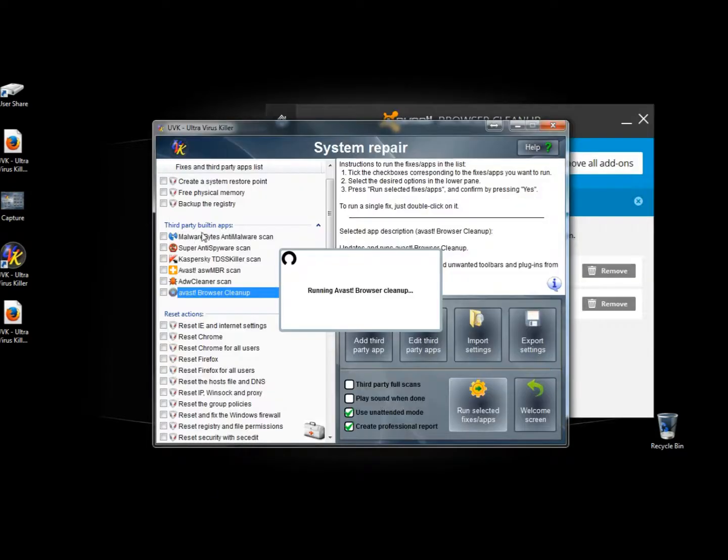If your computer's infected, by the time you get to the end of this list, something should have been found. And that's just one very small feature in UVK, Ultravirus Killer. I'll be going through a lot of these features here soon. This is a very good tool, and you can do a lot of different things with it. And it's also compatible with Windows 8. Which is a big plus.